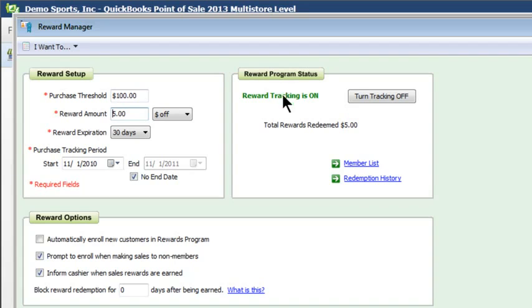Okay, and then the second box is the reward amount. So you can enter a number here that's either a dollar amount or a percent amount. In this case, we're going to enter a dollar amount, and we're going to say that for every $100 that a customer spends with us, we're going to give them a reward amount of $5, which will be $5 off of a future purchase.